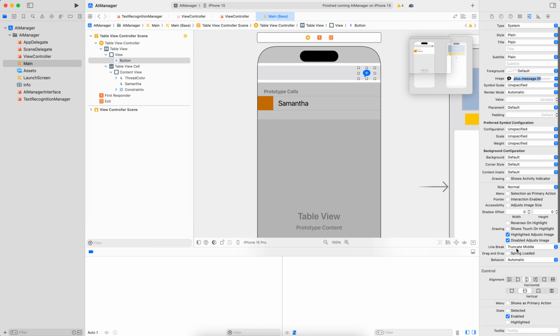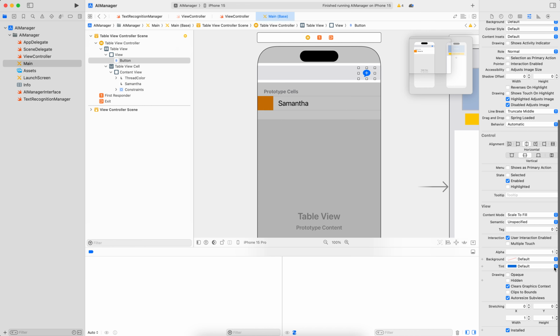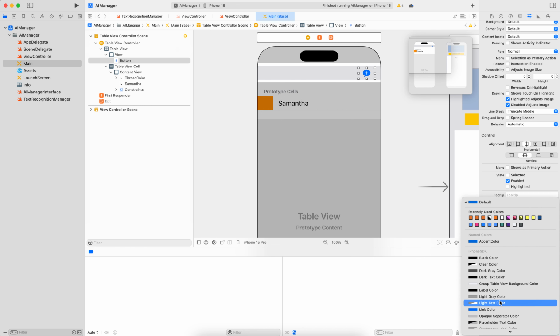If you don't like the color, you can play with the background or the tint here. So feel free to change the tint, and that will change the color. But for the sake of it, I'm just going to leave it this way.